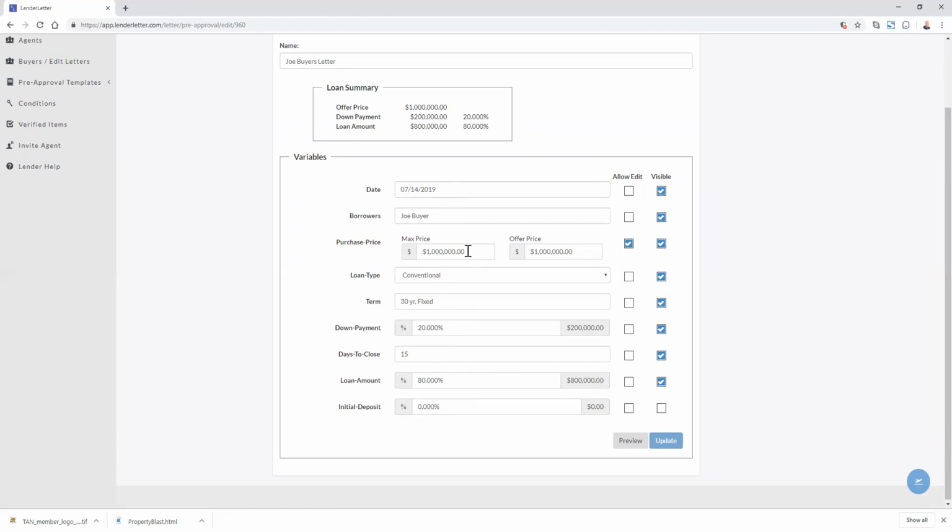Now, as you can see, the max price has been entered of $1 million. That's because the loan officer determined that's the maximum amount that Joe Buyer can afford in light of the 20% down payment and the 80% loan. So up at the top is the loan summary, $1 million offer price, which is right here, with the 20% and 80% variables.